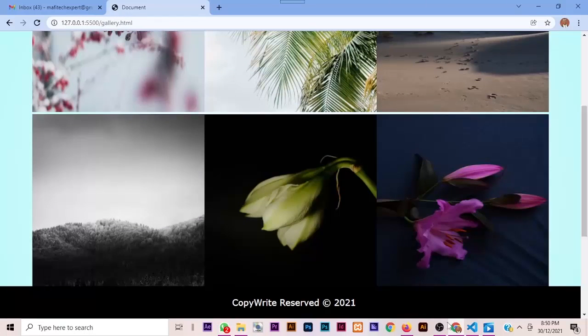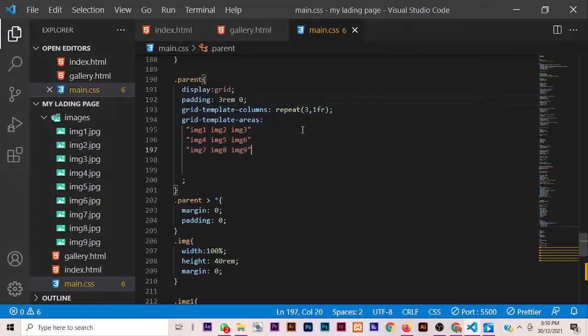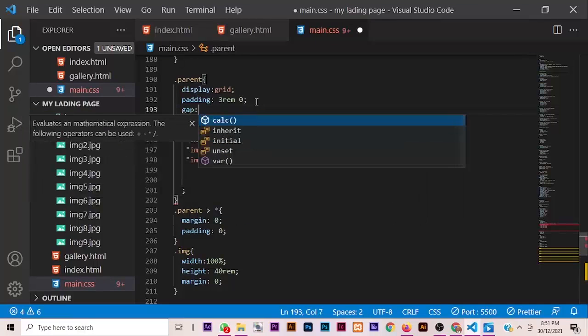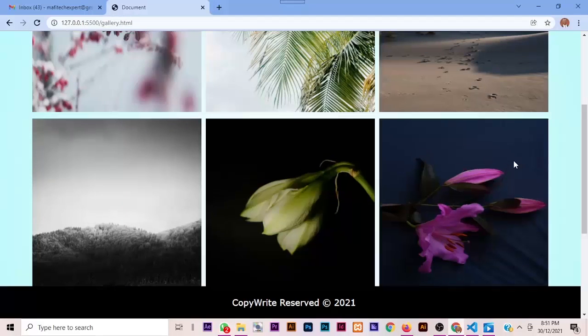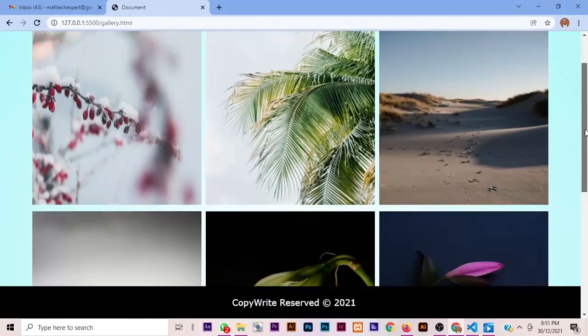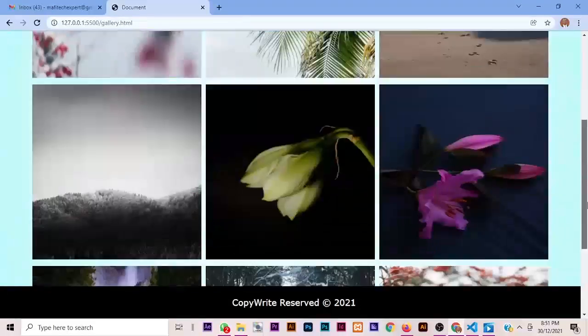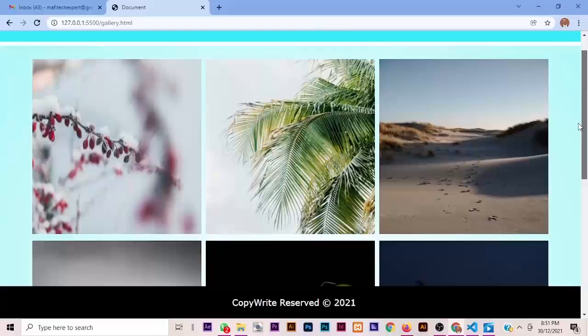This is our gallery. So let's put a little gap from the gallery. I think I prefer a gap. Gap one way. Cool. The gap now between the gallery. This is our gallery now.